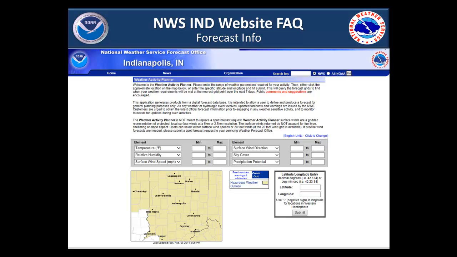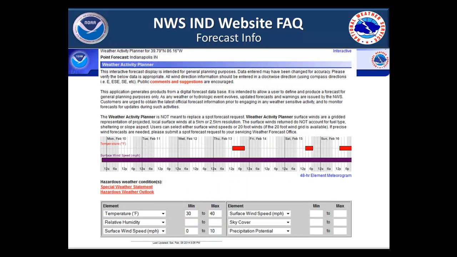After putting these values in the table, click the map to where you want the forecast for. A window will then appear with the times where those conditions are met. They will be represented on a timeline with red blocks indicating the required conditions. In this example, several hours on Thursday, Saturday, and Sunday met the criteria of 30 to 40 degrees and winds of 10 miles per hour or less.